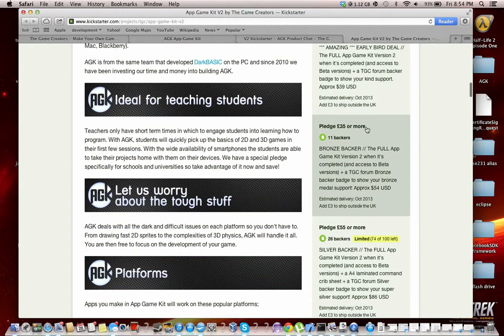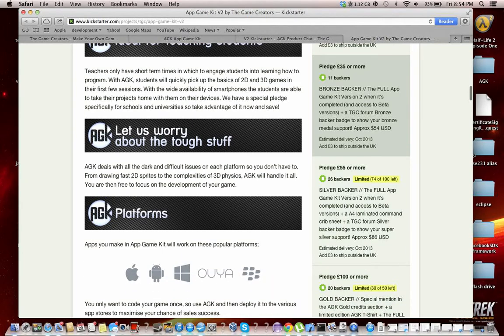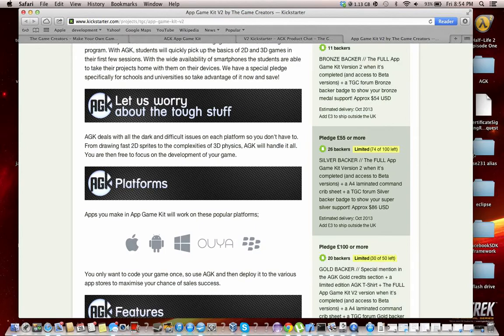If not, you can go to this one, which is an unlimited amount of backers, so that would probably be most ideal for your support. And then there are other ones which give you more recognition, some more stuff. There's an academic one where you can get 30 copies of the software, including laminated command sheets and stuff like that. But anyways, these are the different platforms that they're going to be having.